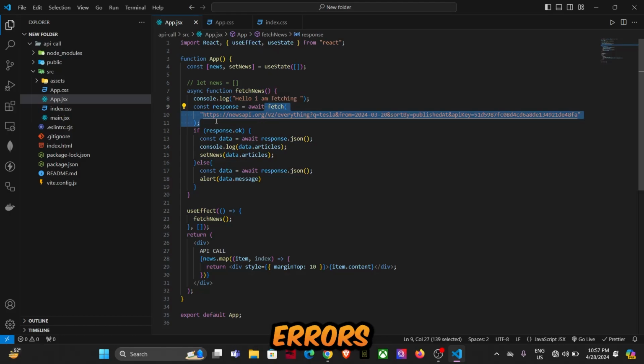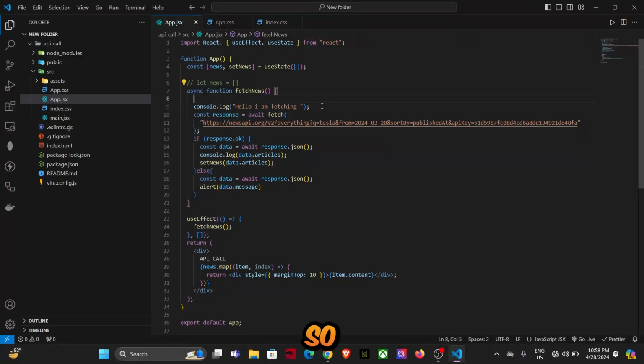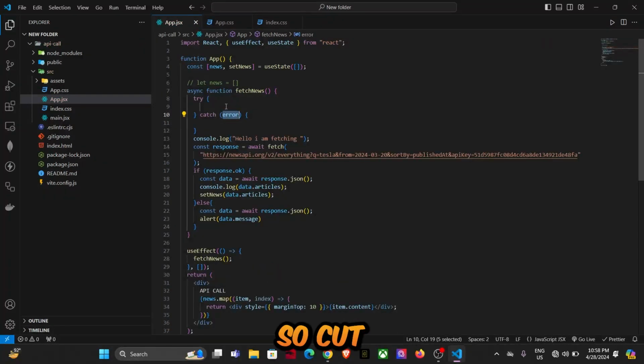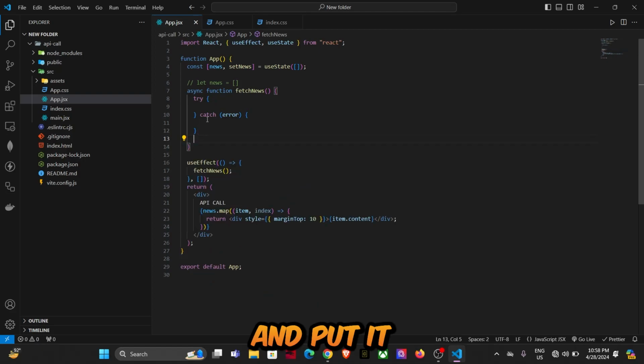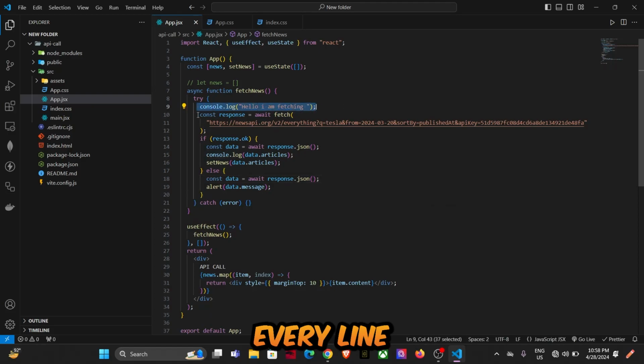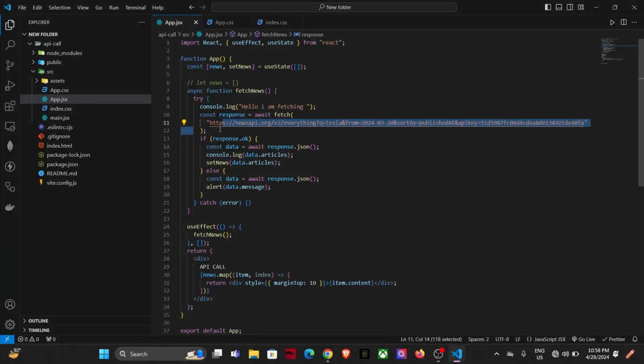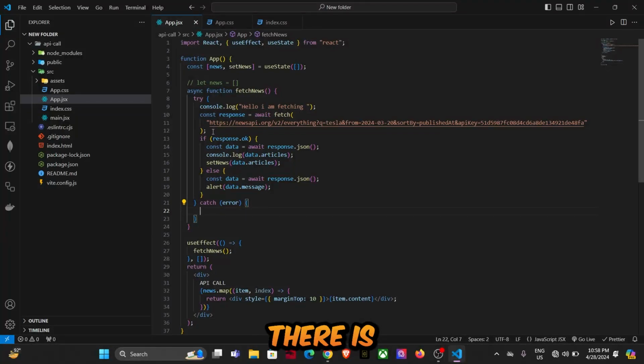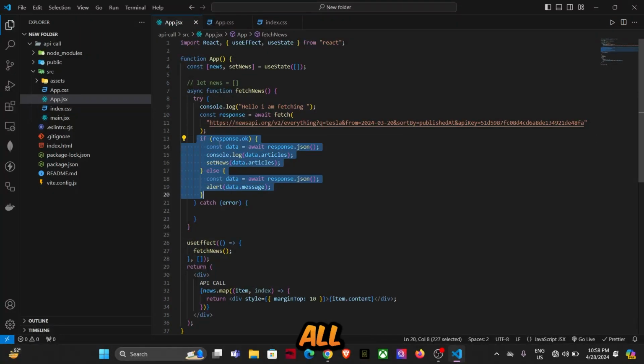To catch errors in any line, we'll use the try and catch method. So we'll use a simple try and catch. Cut all this code and put it inside the try block. It will execute every line, and if any line gets an error, it will stop executing all the next lines inside its body and move to the catch block. Suppose there is an error inside this line, and after it there are three or four more lines, so those will not get executed.